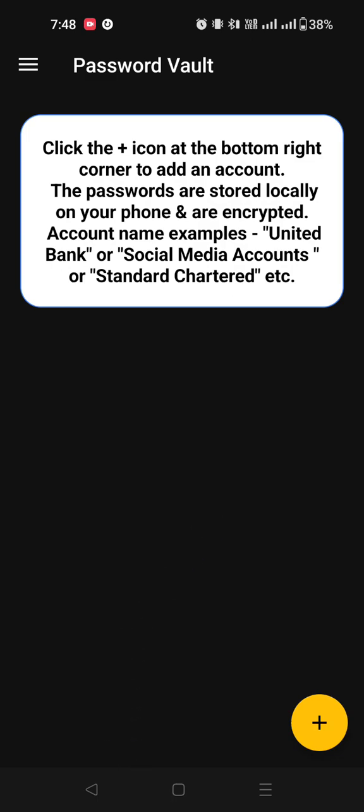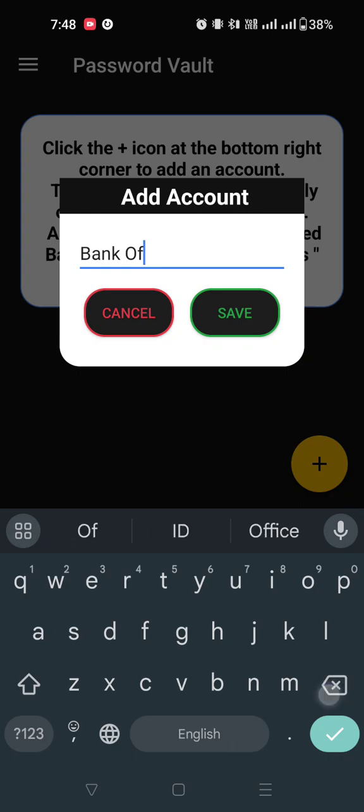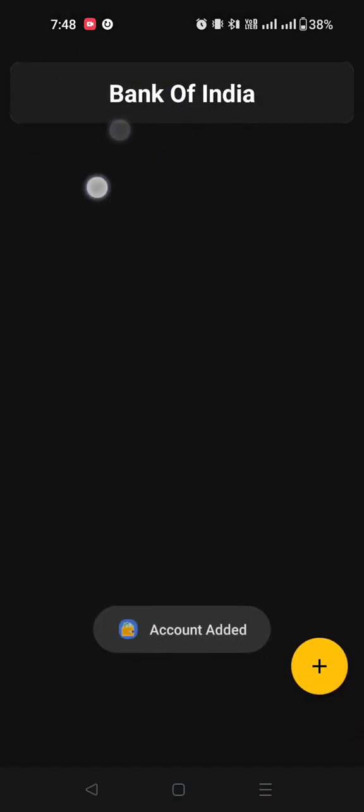And now you can create any number of accounts over here. So what does an account mean? An account means, let's say, you can have a bank account, you can have a social media account and stuff like that. So let's say I type Bank of India, and I'll just click save. Here a Bank of India account is created.